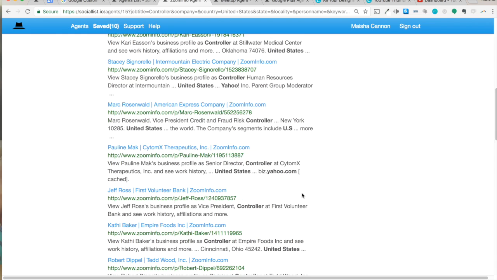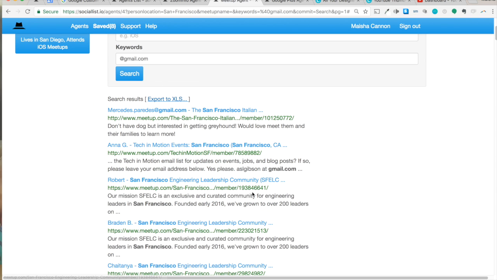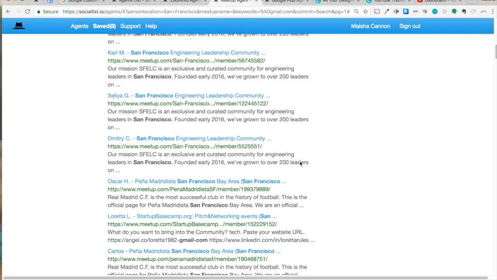Another email address here. Another way that I've played around with it was a Meetup agent, saying, find me anybody in San Francisco in any Meetup that has their actual Gmail address listed on their profile. And you have ASL Gibson at Gmail. You see a lot of people may not be using the at symbol, right? So that can give me another idea of how I can use that field.